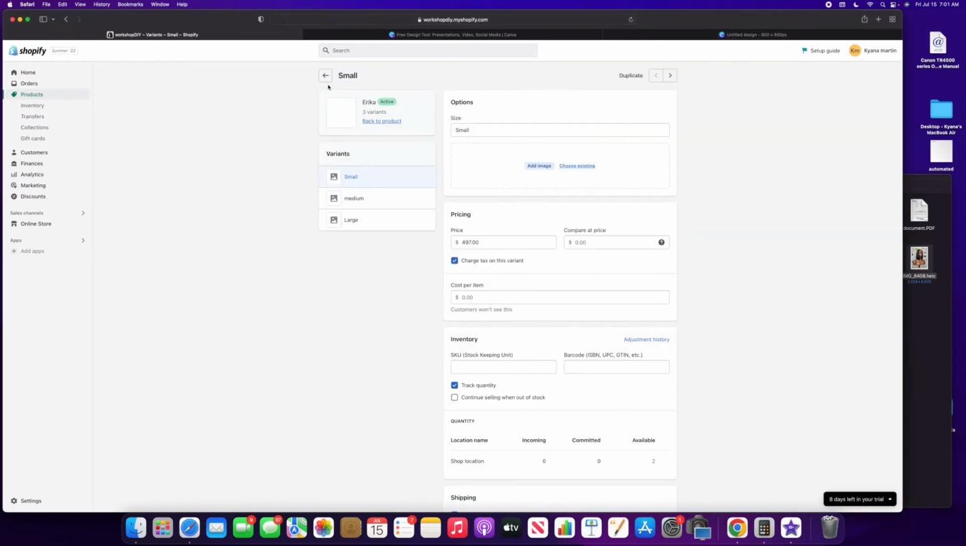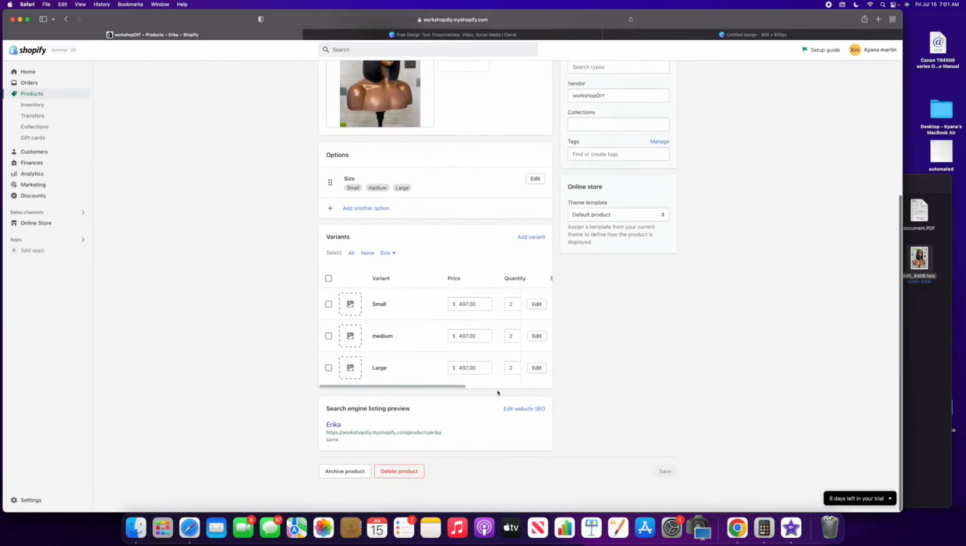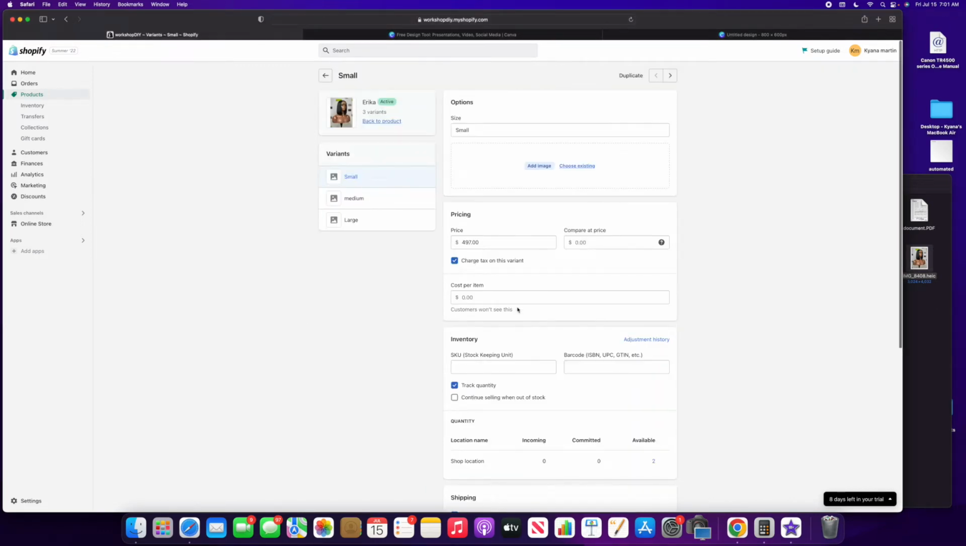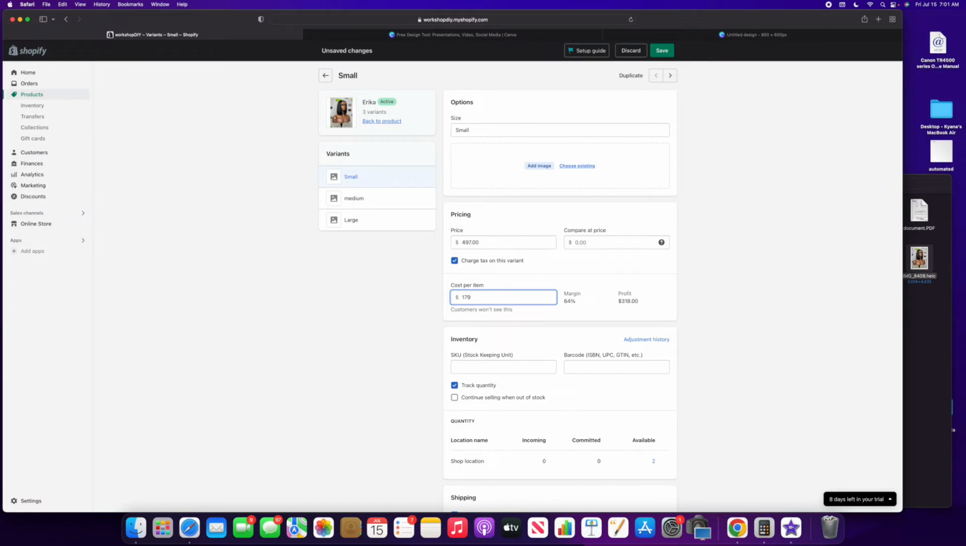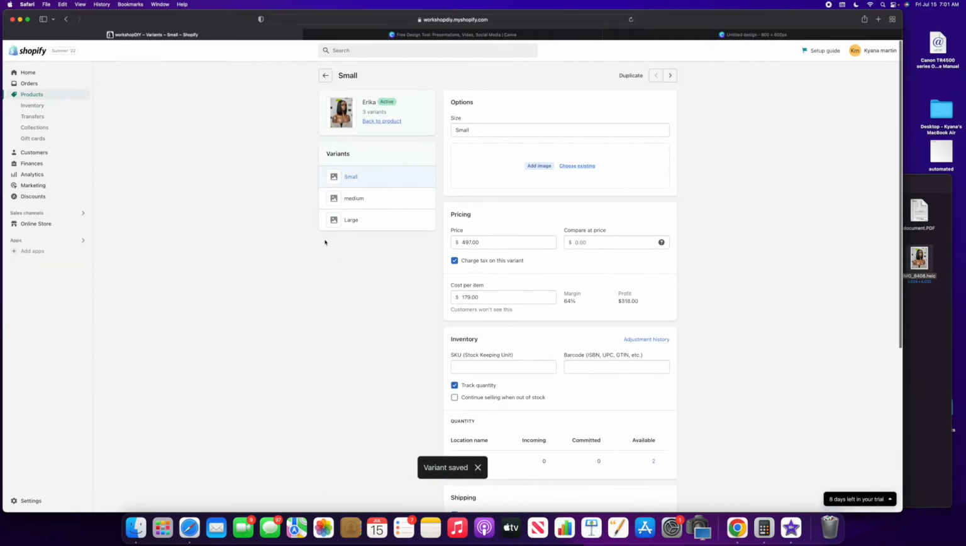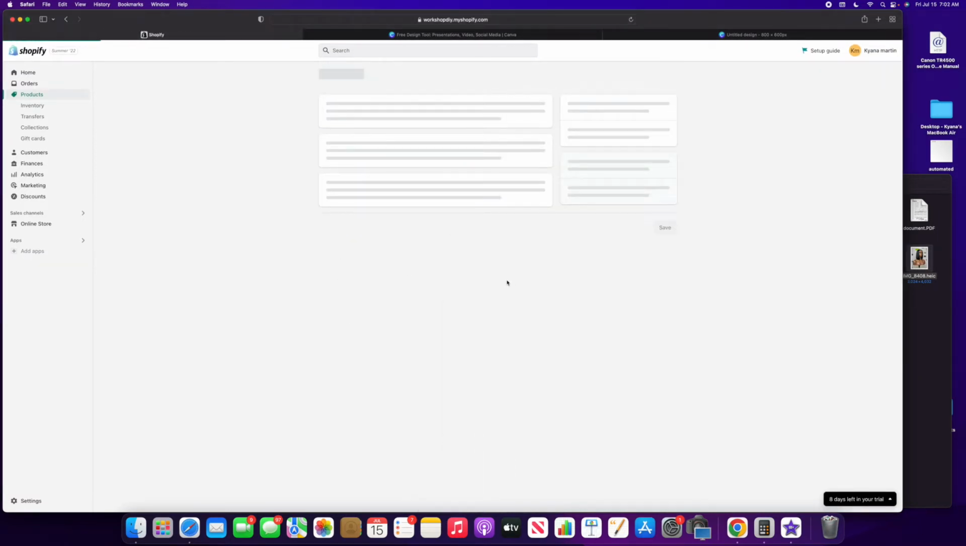Edits. Now, what you can do is, if you forget to put the back end stuff in here, come down to the variants and select edit, right? Boom, and it's right here, cost per item. So I believe this is $179. Okay, profit margin, boom, boom, boom, save it. Now, if you do it that way, you're gonna have to go into each one of them and do the profit margin.